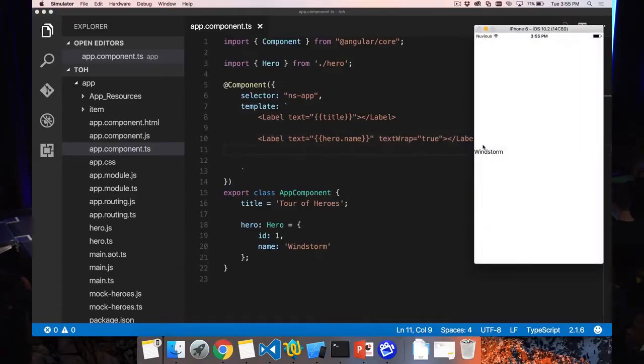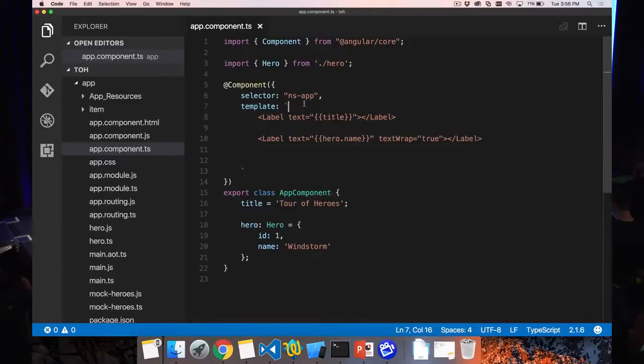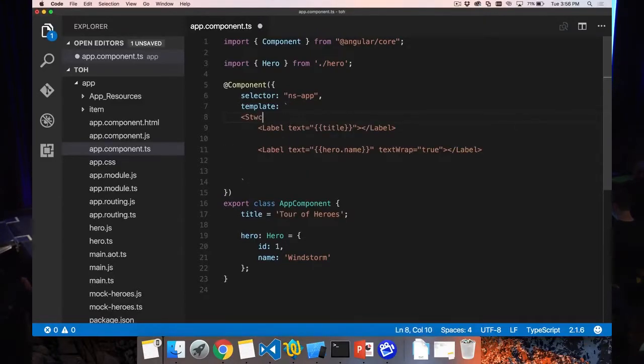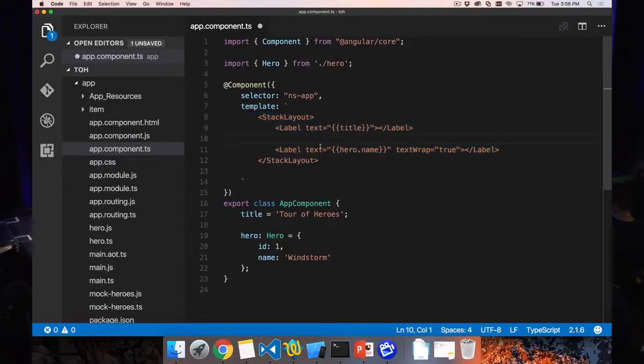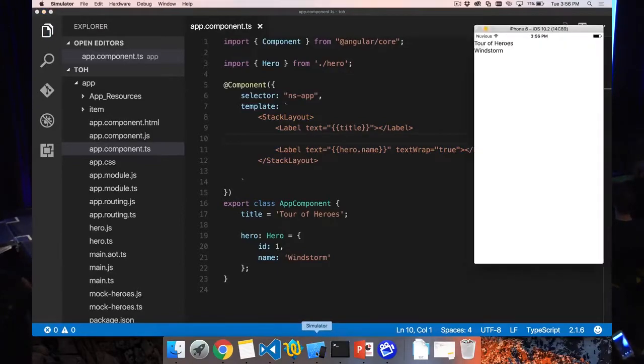The reason for that is in NativeScript, you need to define your UI with the root element, and the root element is usually some kind of layout. So I like to use a stack layout, which is the most foolproof layout. Stack layout basically acts like an unordered list in HTML. Stacks one right on top of another. So let's do that. And we have Tour of Heroes, and we have the name.